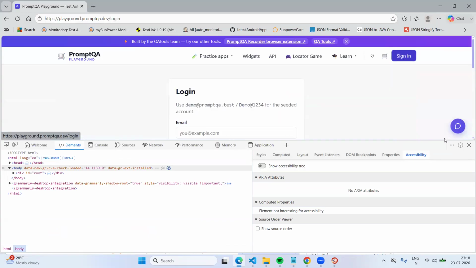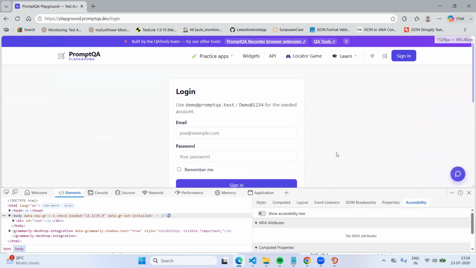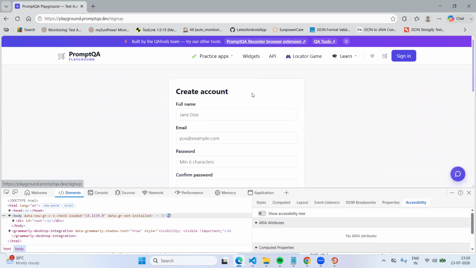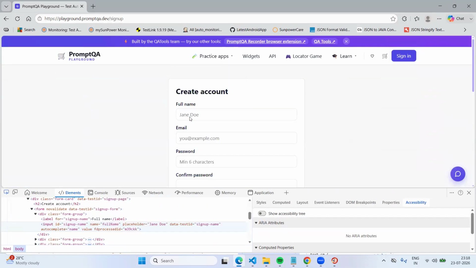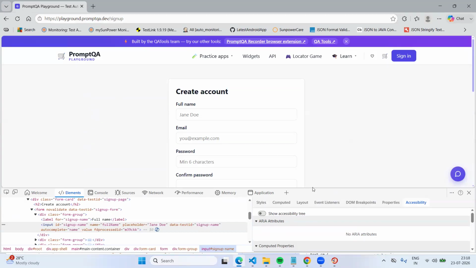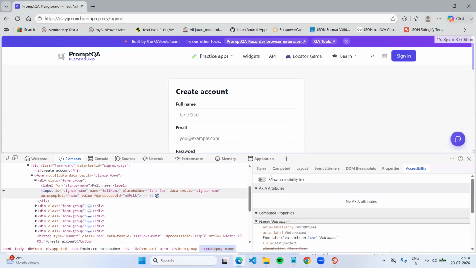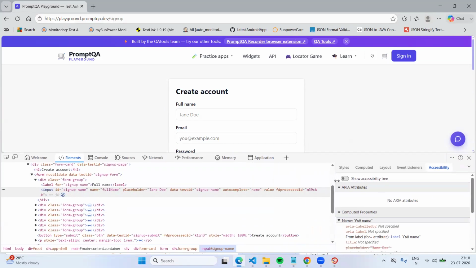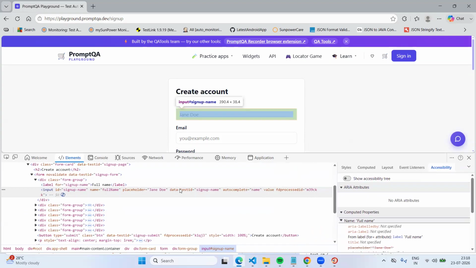I'll click on sign in, then click on create a new account. If you click on this, let us identify this element. I want to enter the full name here. If you observe, there is a property data test ID. So if an element has this attribute, data test ID, you can directly use getByTestId.